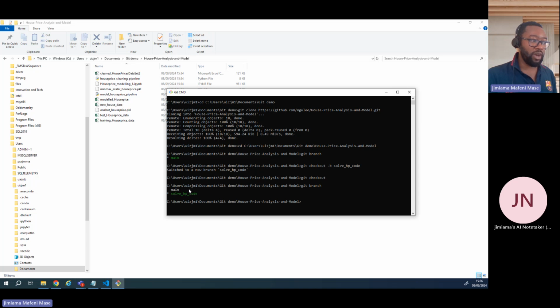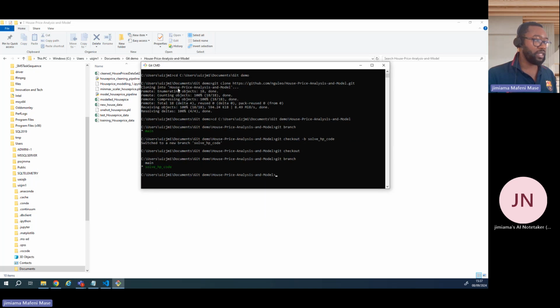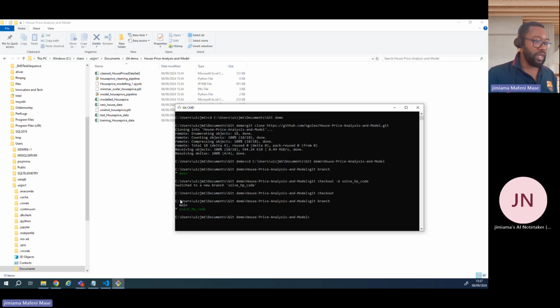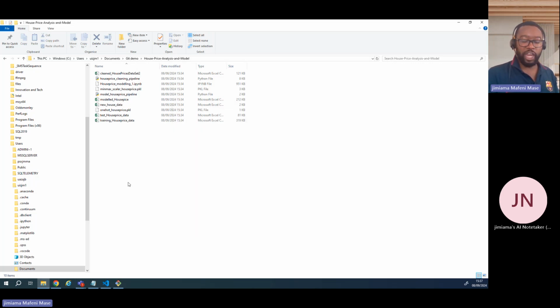So currently I am working on the solve HP code folder or branch, which is managed by Git on my local computer. So I can verify that because I run git branch, I see that I am in that branch solve HP code. So that's fine. So now I want to check his code and see if there's any issue.